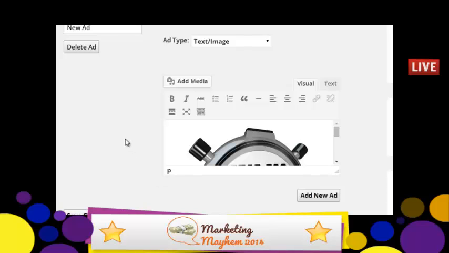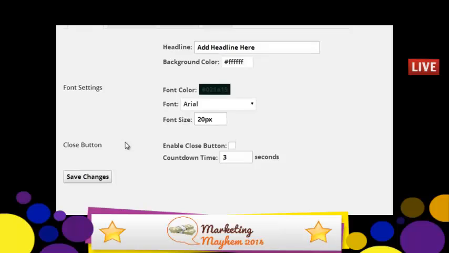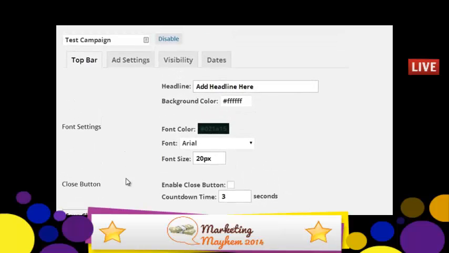So there are many things that you can do with this plugin and many ways to increase your conversions and turn your WordPress blog into a cash cow. By pushing ads, subscriptions, you can promote trial offers, CPA offers, affiliate offers, and much more.